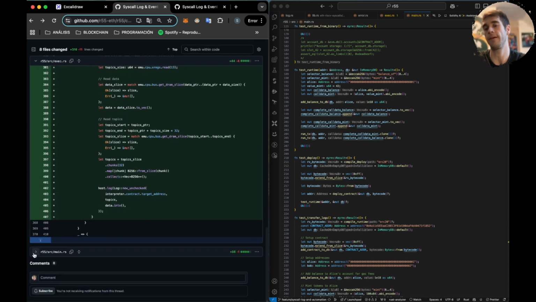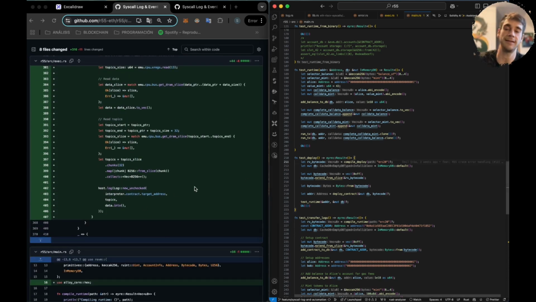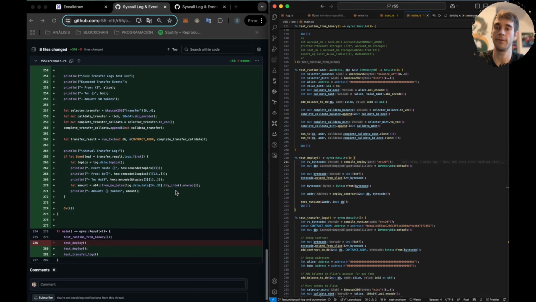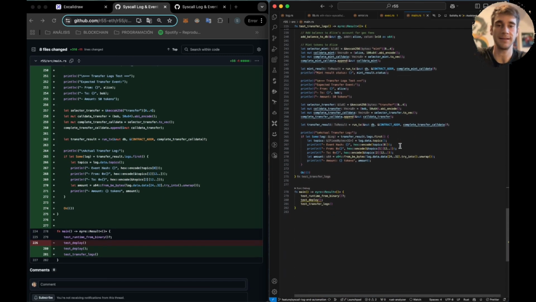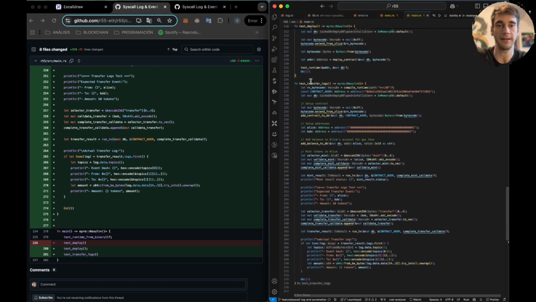And my favorite part, the tests. The test I made to verify the functionality. This is the test I made. In this test, transfer logs, the principal setup, my print, only the selector, and the verification that the event logs work correctly.